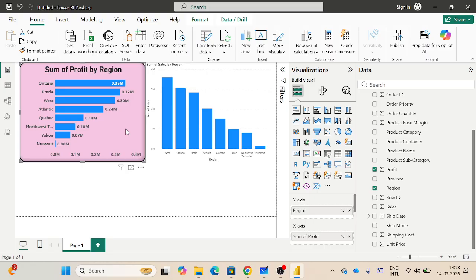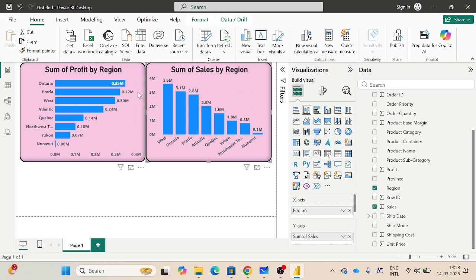So I will be using format painter for this sort of technique. So click on this, click on format painter, click on this visual. Same thing applies on this.